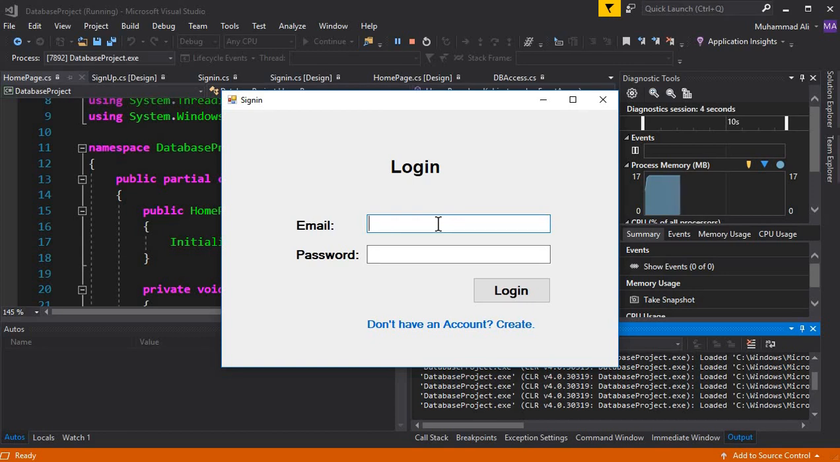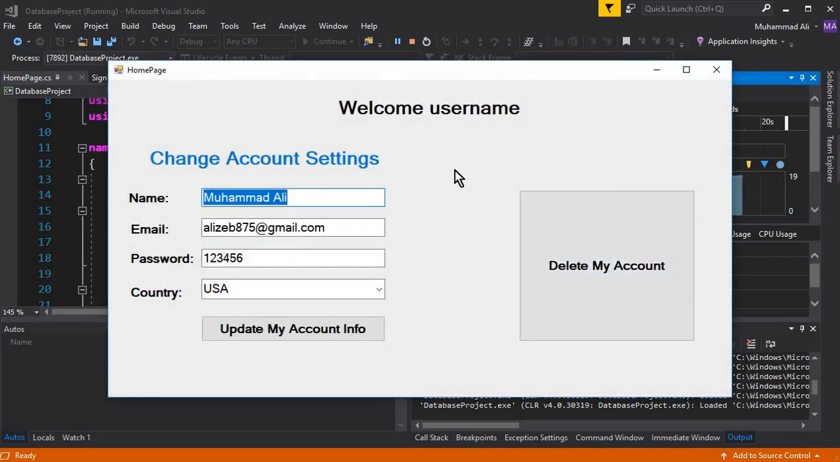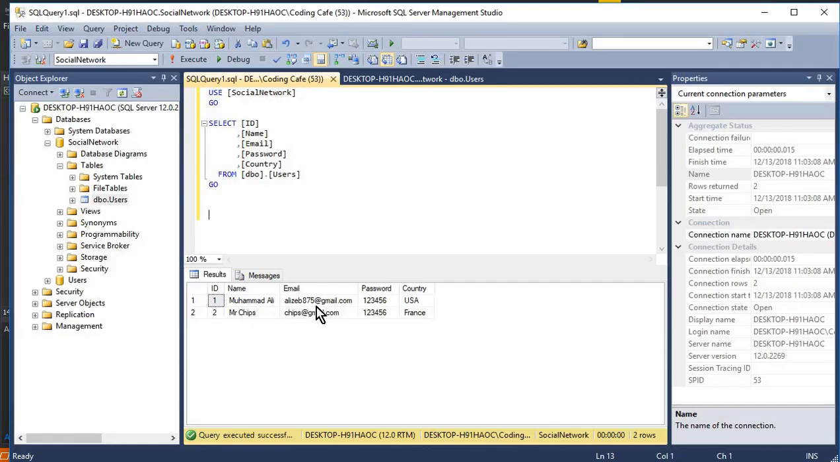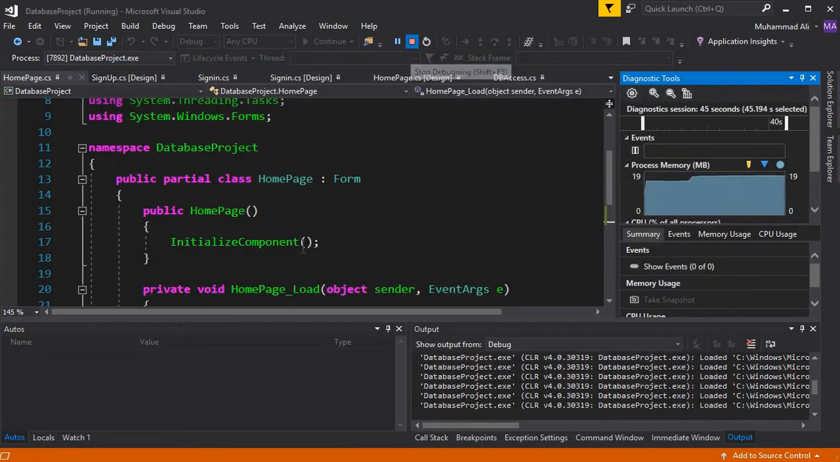So now let's log in. I'm going to log in with my own account. So I will click login. It says congratulations, you are logged in successfully, and here we go. Here you can see the name Muhammad Ali, and it displays my username and then my password and then my country. So you can see this USA which is selected. And if I show you the database here, then here you can see Muhammad Ali, this is my email, password and country.